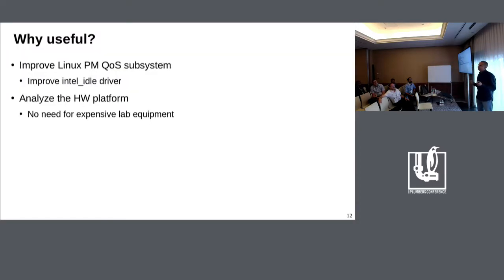Okay, so the C-state latency information is the foundation for the power management quality of service subsystem. On Intel platforms, we get this information either from the firmware through the ACPI tables, or from the Intel Idle driver. They are just hard-coded there. Now, the truth is that these numbers are not always 100% correct, and they may also depend on platform configuration.